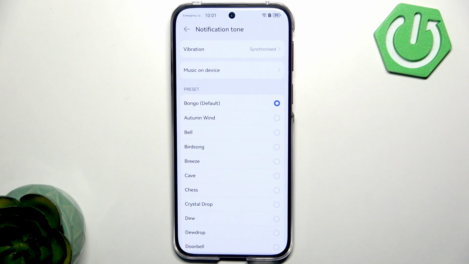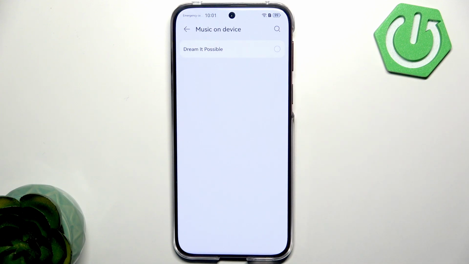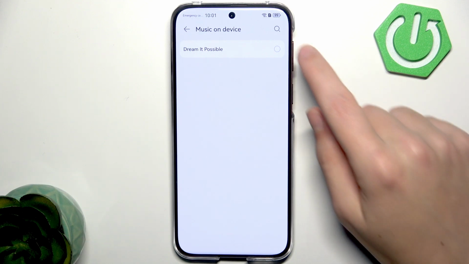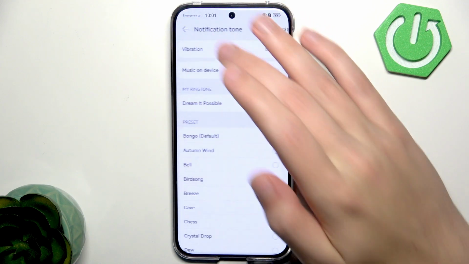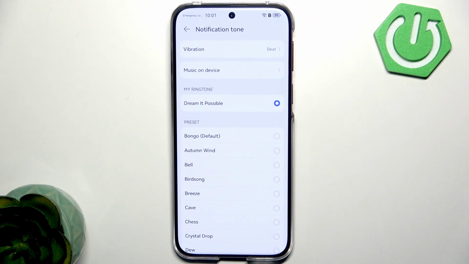Now to set a custom notification sound, click on Music on Device to set it to a custom audio file you downloaded before. Select your audio file. It will play to make sure you selected the right file. Go back, and now you set a custom notification sound.